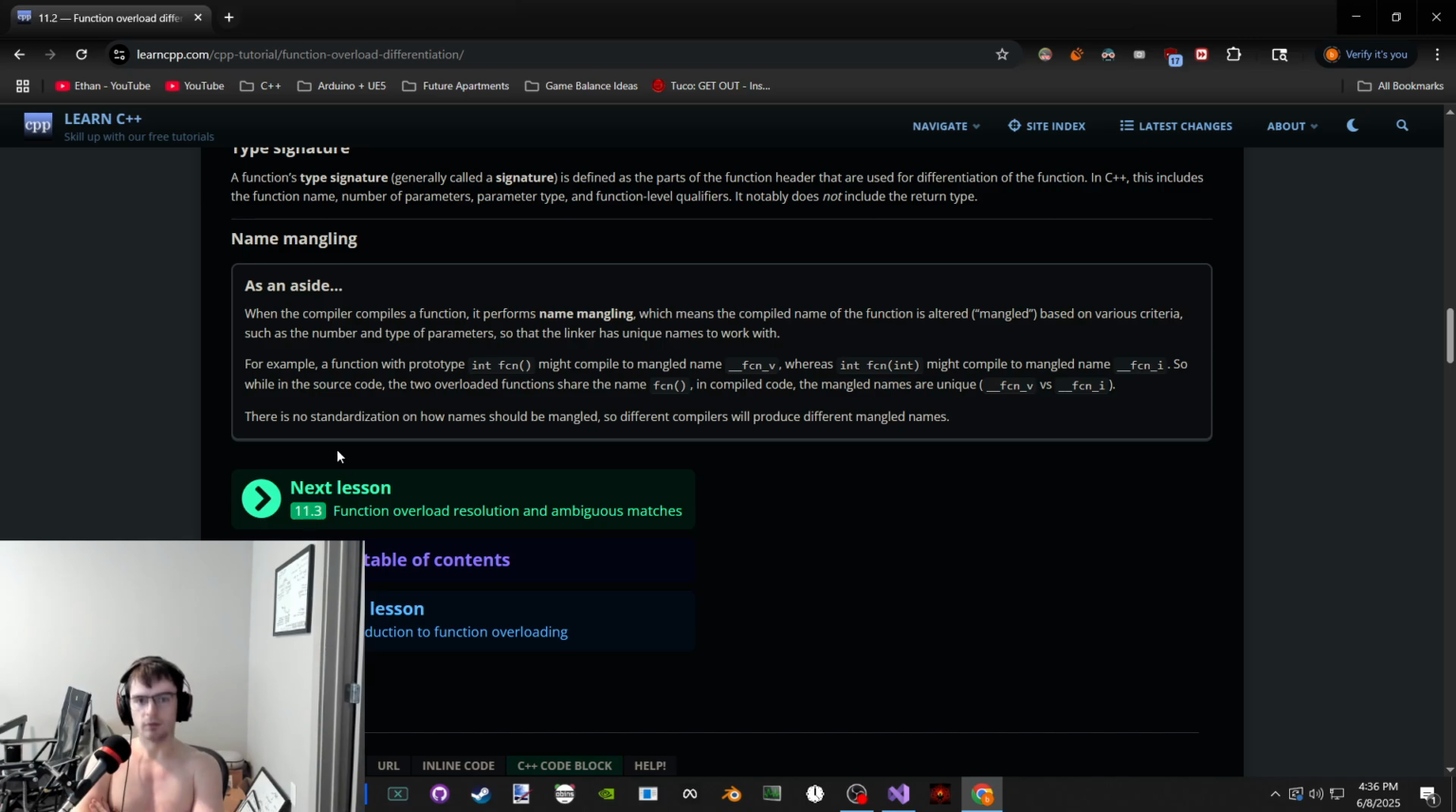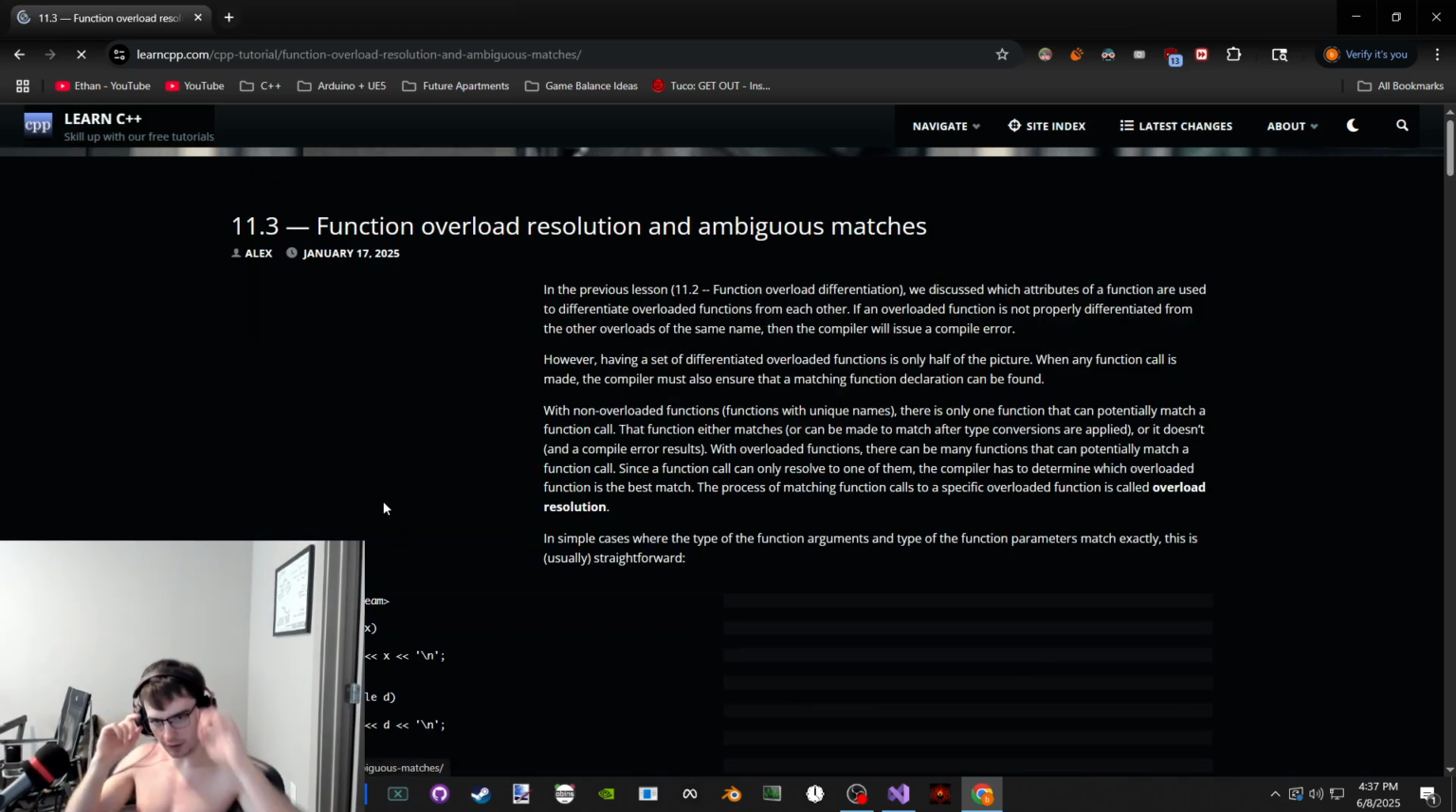Might be mangled to underscore function underscore v, whereas this could be underscore function underscore i. So in the source code, they're simply overloading function. In the compiler code, they are distinct for the linker, thus mangling. No standardization, so compilers produce different results. Interesting. Okay. Overload resolution and ambiguous matches.